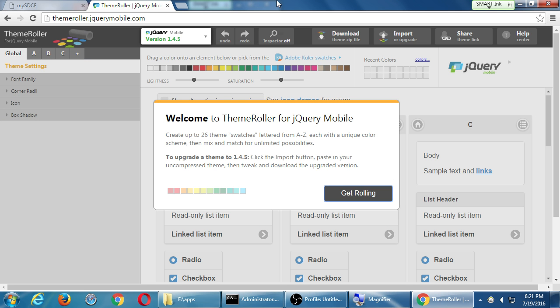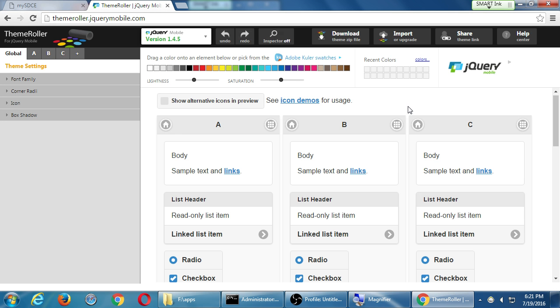Says, welcome to Theme Roller. Create up to 26 theme swatches, lettered from A to Z, each with a unique color scheme, then mix and match. So just click Get Rolling. And the way this will work is a very cool drag and drop interface where I have these basic color palettes built in that I can work with to change my colors. And here it's got three possibilities, A, B, C. If you remember from a while ago, we had data-theme equals A, data-theme equals B. The A theme is the basic gray. B was the black version. And so we are able to customize this.